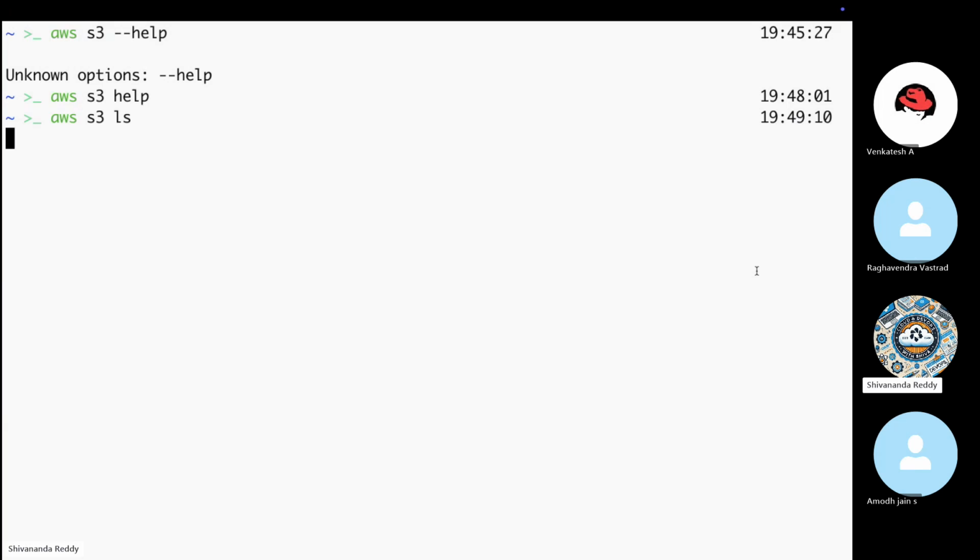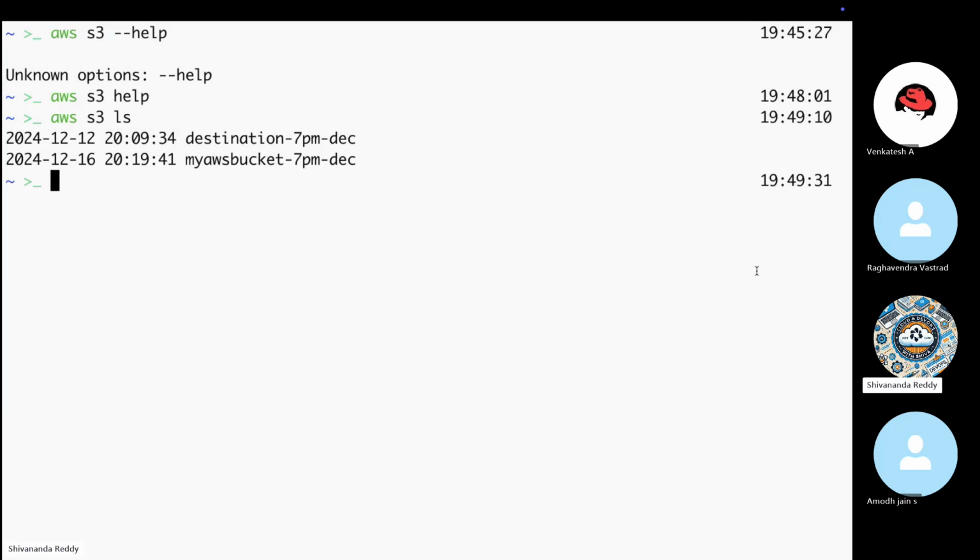Let me show that. Can you guys see? This is the date when I created the bucket. This is the timestamp, and this is the bucket name. Similarly, this is a second bucket, with the date and time along with the bucket name. Like this, the buckets will appear in your account. Now, the ls command is clear for you guys. Any questions?